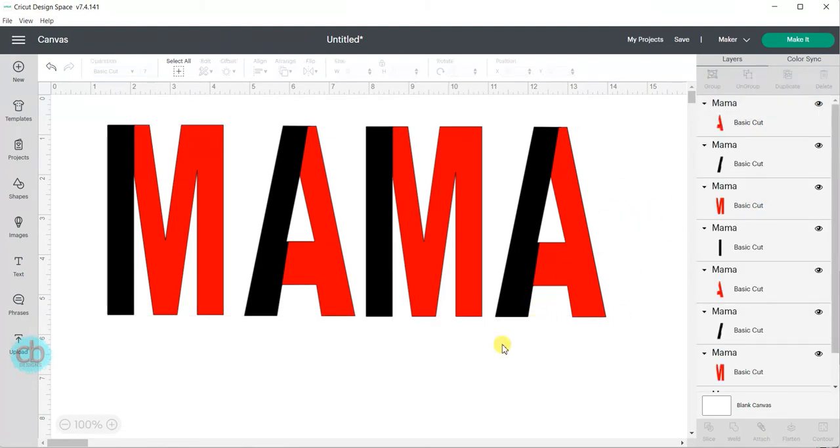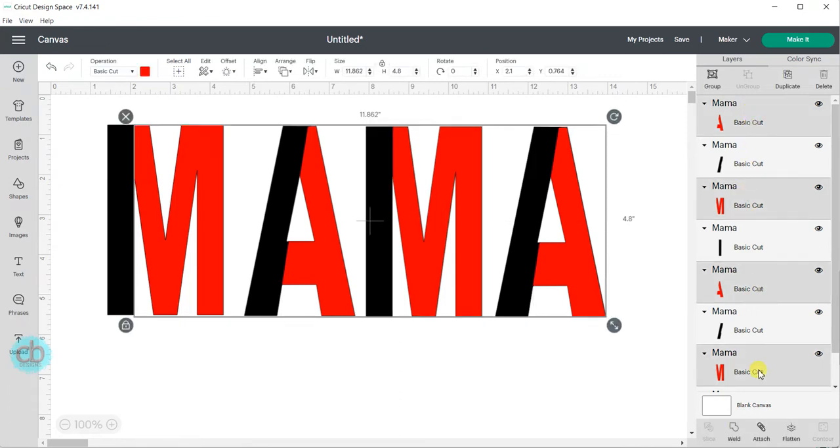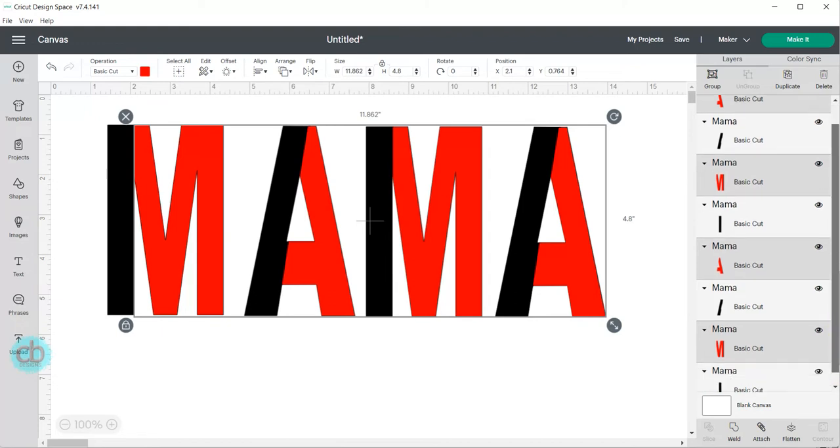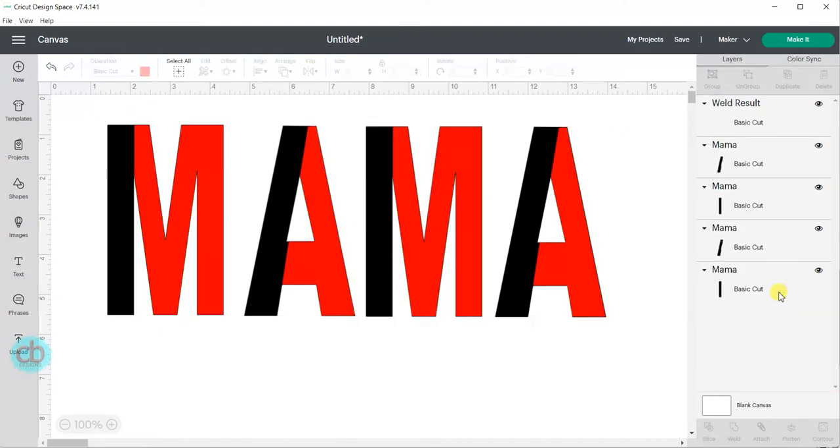Now with slice, if you don't know, you can only slice 2 things at one time. So with all of these different layers, we need to shrink it down a little bit. So while I'm holding shift down, I'm going to select all the red parts. There we go. I'm going to left click and weld.